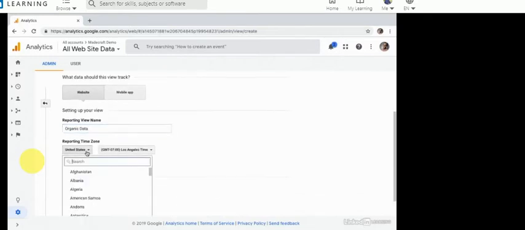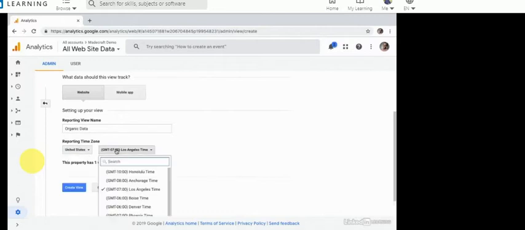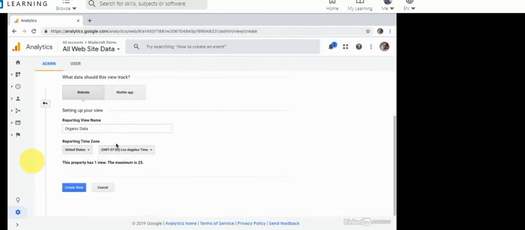You have the ability to select the country as well as the specific time zone. Now, I'd like to point out that the time zone only affects how data is showing up within the view, not how it's collected. For example, I'm in the Los Angeles time zone. This means that if I have this set, the beginning and the end of each day is calculated based on Pacific time here in LA, regardless of whether a visitor is in, say, Florida or in another country, say China.